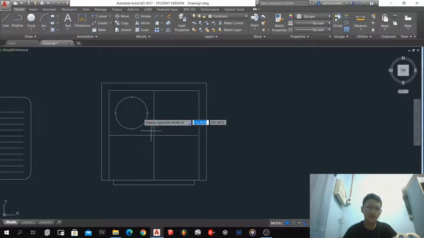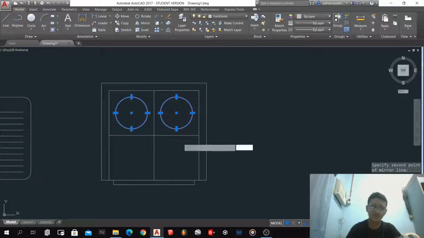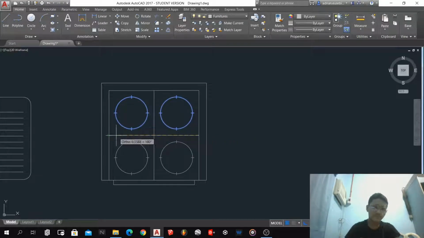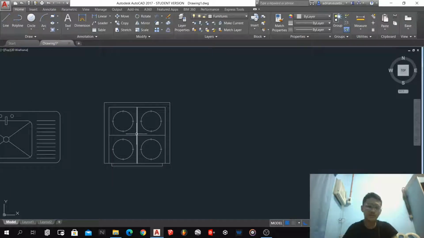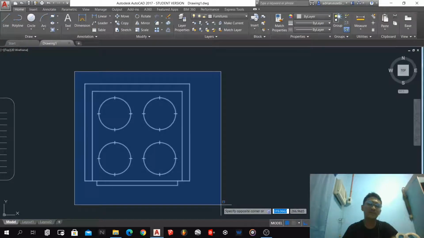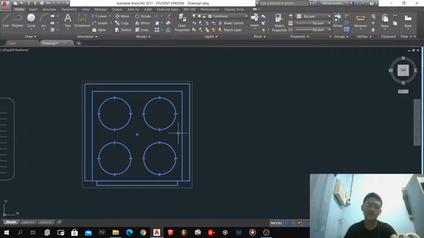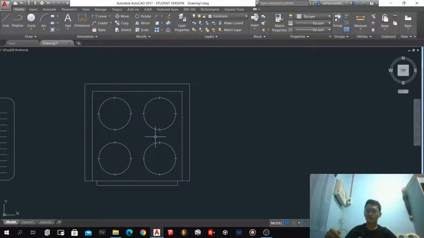After that, we can select this and mirror. And another one to mirror these objects. After that, I think we delete this one, this cross. And last is to group this. When we group this, we have now the stove top oven.